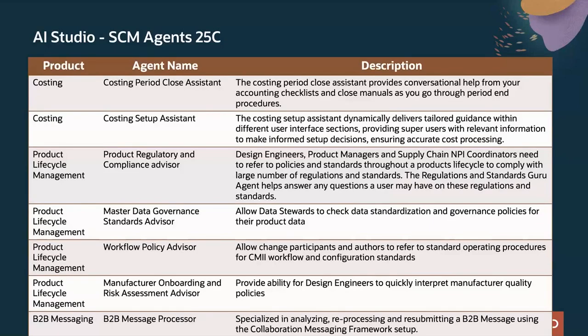The Manufacturing Onboarding and Risk Assessment Advisor provides the ability for design engineers to quickly interpret the manufacturing quality policies as well as help validate whether a manufacturer is meeting the onboarding scorecard as well as risk assessment policies.